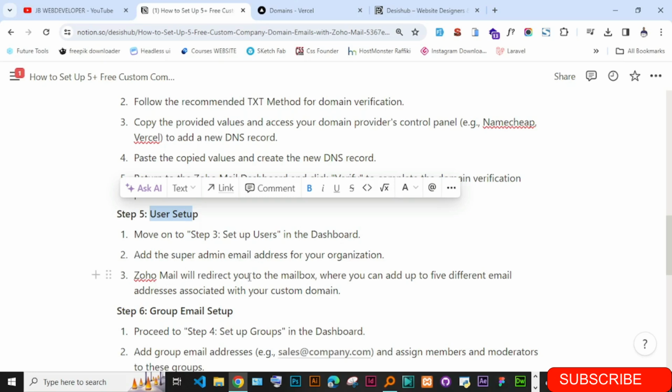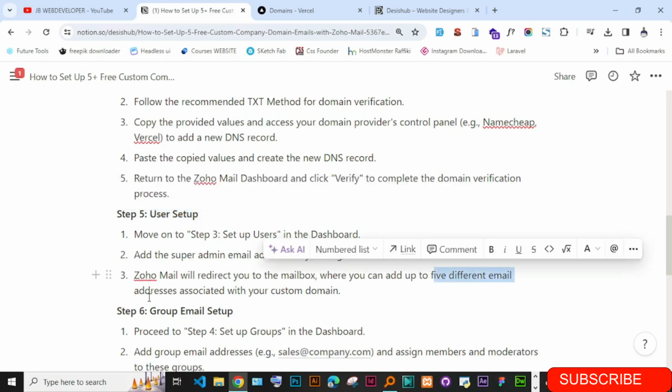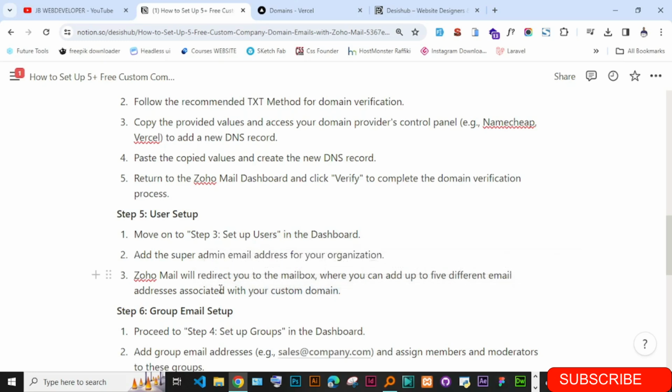Zoho Mail will direct you to the mailbox, where you can add up to 5 different mail addresses associated with your custom domain. Okay, and these ones are for the different users. Let's say you are a CEO, we want to create for the accountant, for the manager, for the HR. So you can create, for instance, HR at this. You can create JB at this. You can create Sam at your company domain. You can create all those emails, and those ones are called users or user emails.